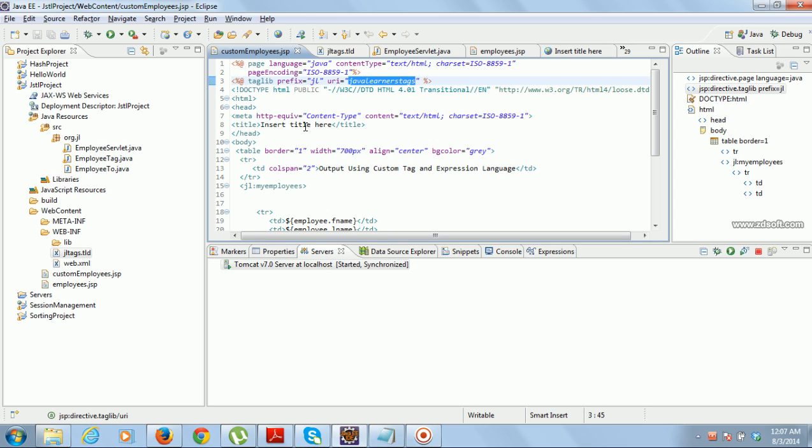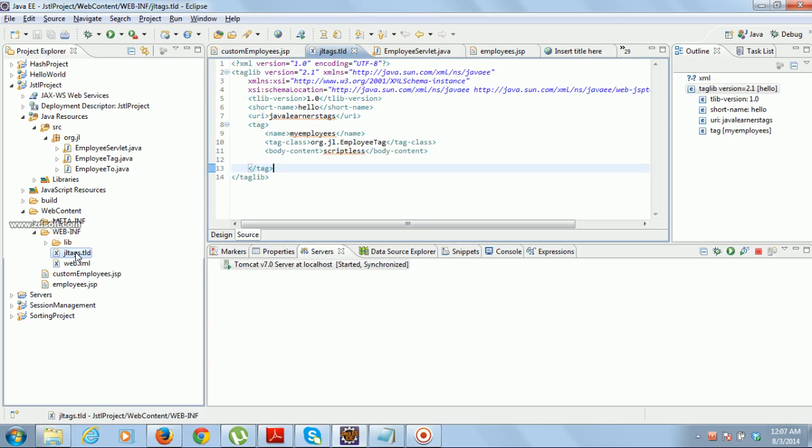And the internal mechanism is, the container will search the tlds with this uri java learners tags. Where it will search means, it will search in WEB-INF and also in subfolders of WEB-INF, but I placed this tld at the root of WEB-INF. See, if there are multiple TLDs, it will find the TLD which is having this URI. So the container will find the URI. See, can you see here?